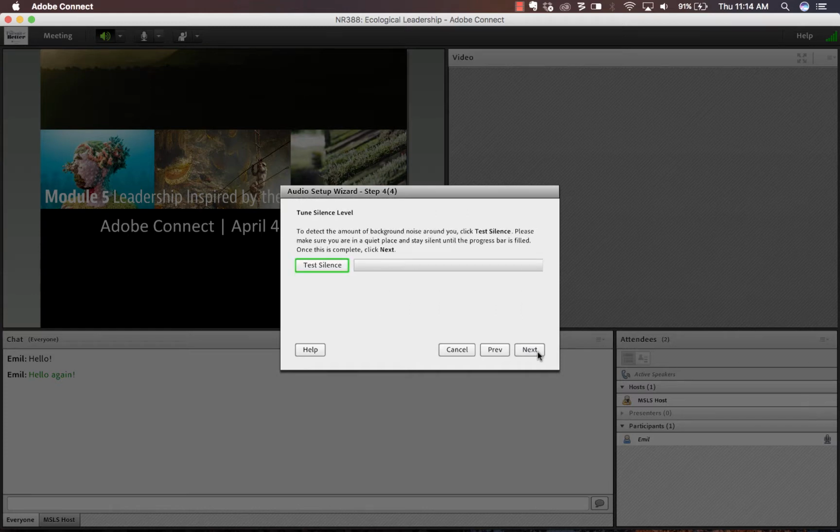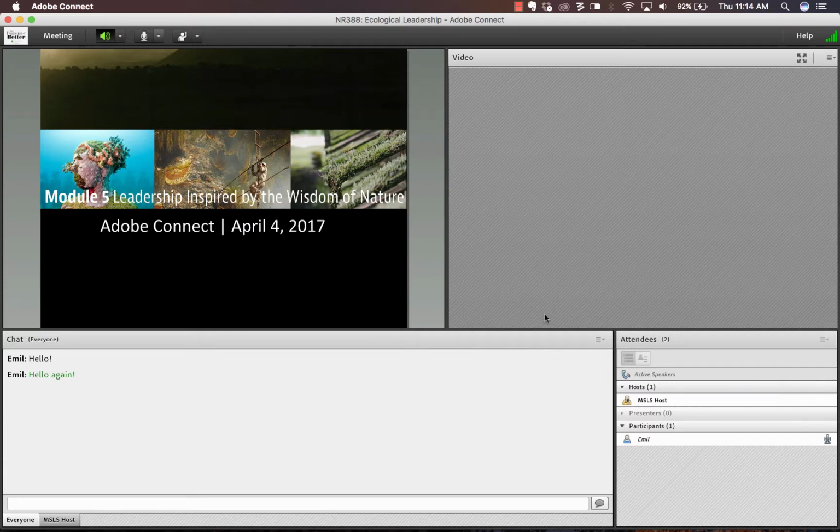Hit Next. Then test silence. That tests your silence to make sure that you're in a quiet place and that when you're not talking and your microphone is on, it's not picking anything up. So you don't want to speak during that. So now the test is complete. You're going to click Next, and it's automatically adjusted the settings that it thinks will work best for your computer. Hit Finish. Now your audio is connected.